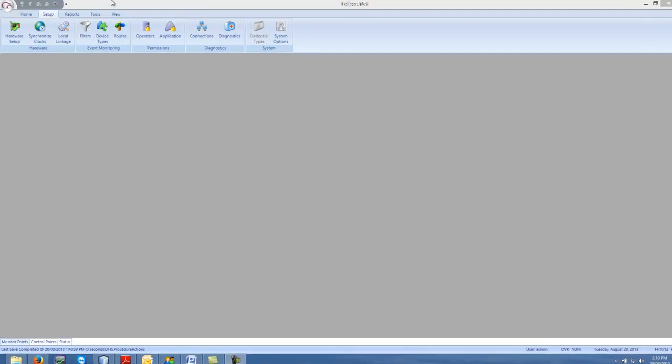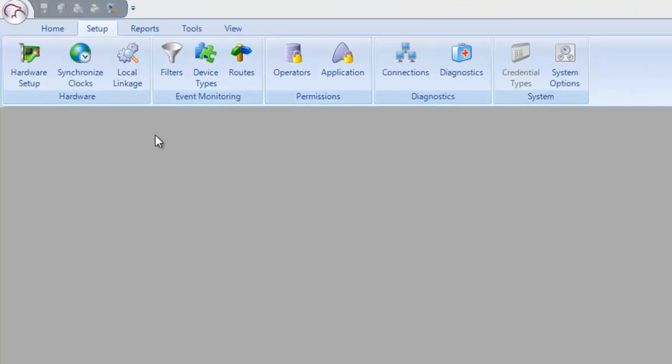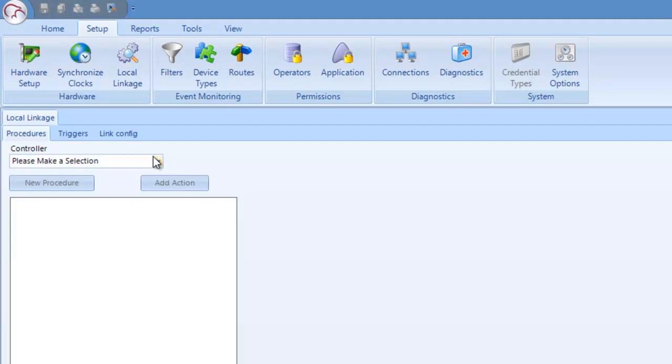So the first thing to do is to come into our local linkage configuration up the top here and select the controller whereby the door resides that you wish to program. So what we're going to do is create two procedures first of all. The procedures are what happens. So the two procedures will be that we want the front door to lock or the front door to unlock.